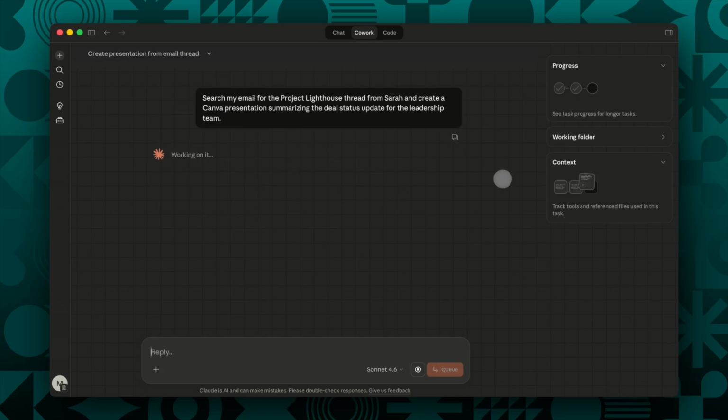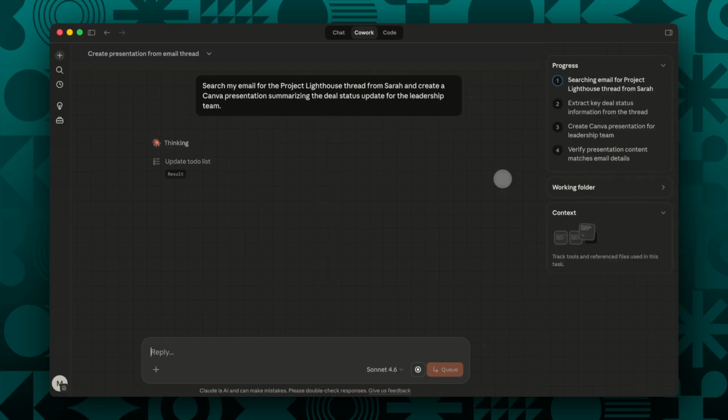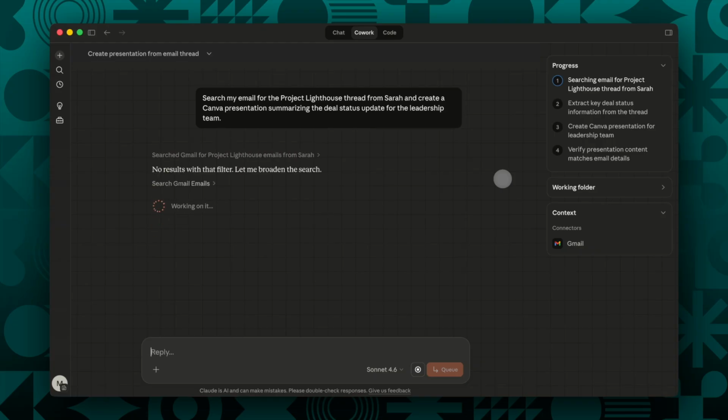It's going to begin by looking in Gmail for that context. It's going to try and find the correct thread. It's going to struggle, but eventually find it. And then it's going to start to pull that relevant information from the thread. In this case, it's Project Lighthouse. Once it has that information, it's going to then try and create a slide in Canva through the Canva MCP server that I've got connected. And that's where Harmonic steps in.